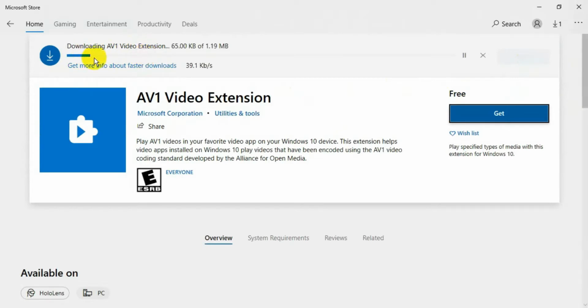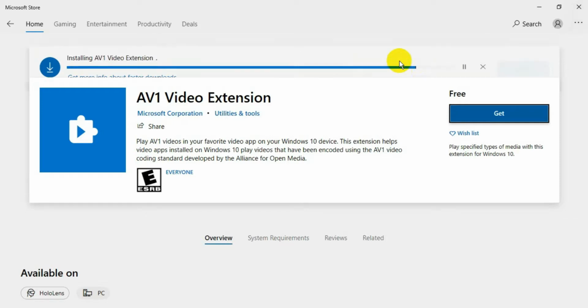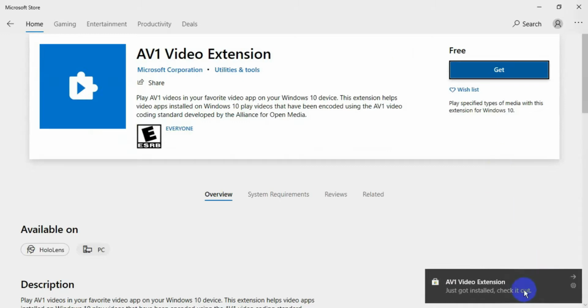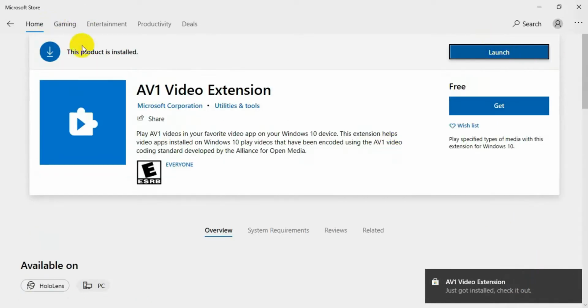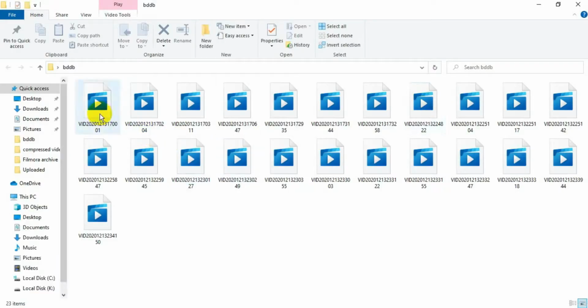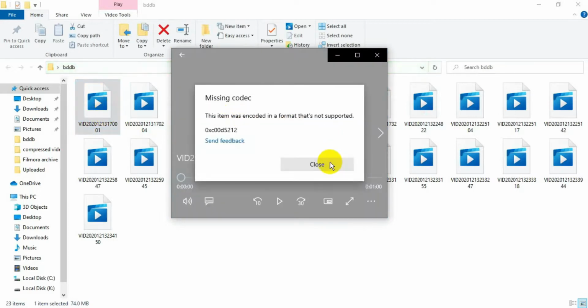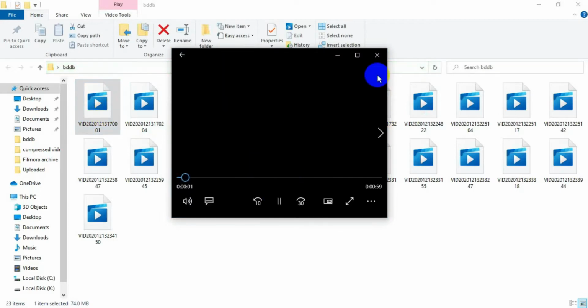Mine is already downloading and it will install automatically, so it's already installed in my computer and it will show you an option that says Launch. So now this product is installed in my computer. Let's try the video now, if it is playing or not. So those are the videos I have. Let's try. No, it's not playing, it's still the same. So we will try our second method, method 2.